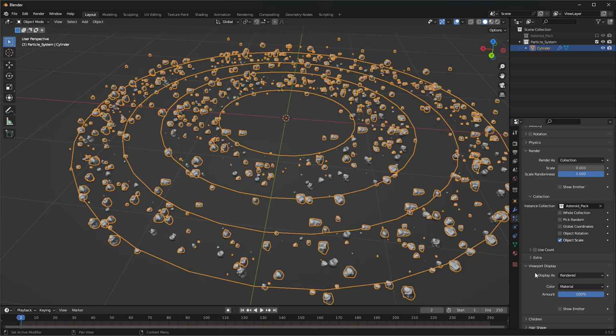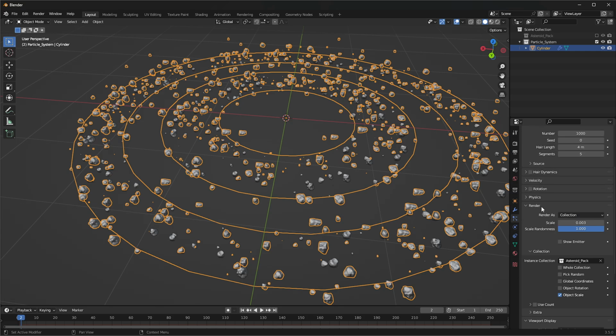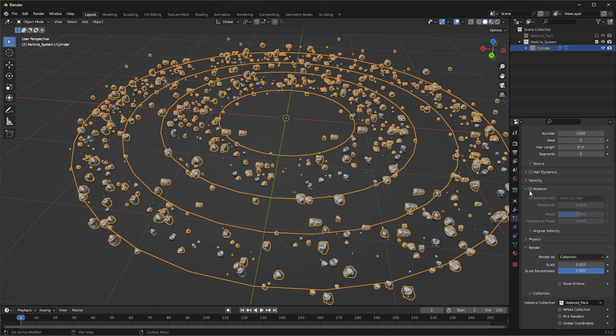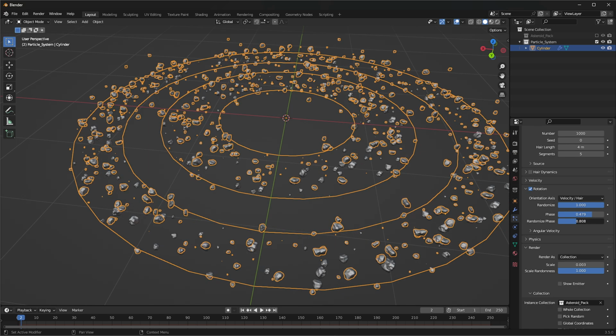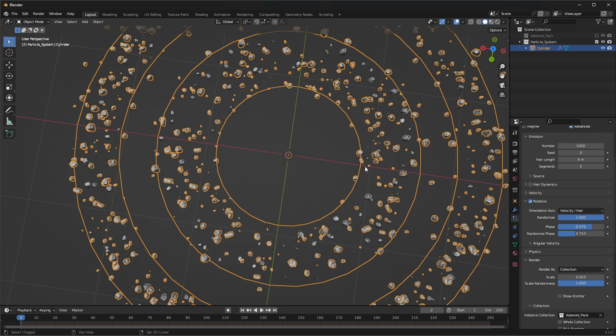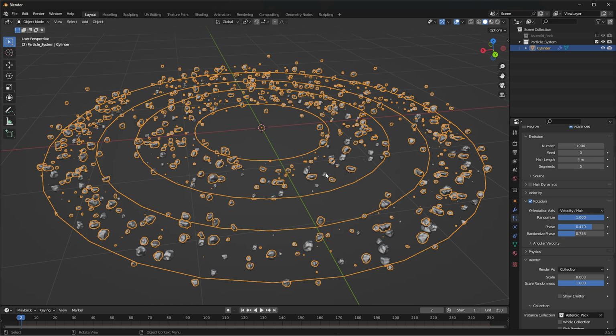So with that done, you can play around with things like random rotations and all sorts of things in here. You will need to play around with a lot of this based on what sort of effect you're trying to get, so if you want to animate it or not. But now we have this done, we can start working on our light and volume.